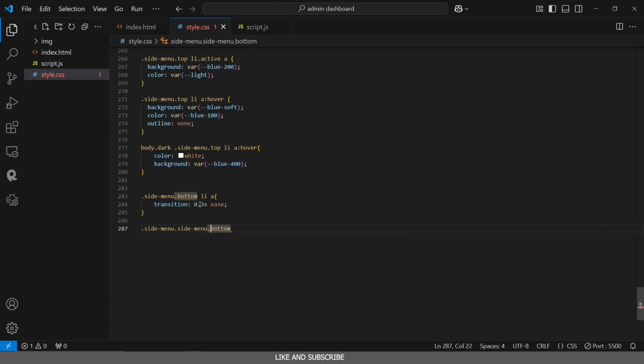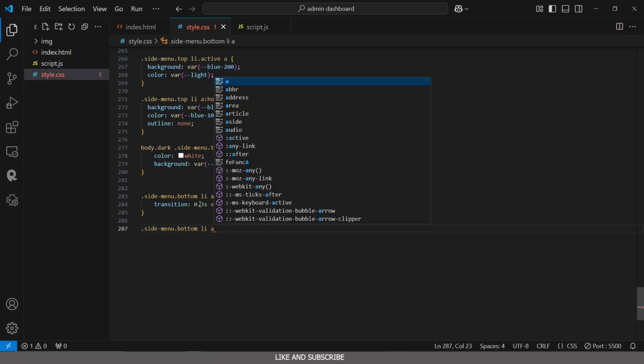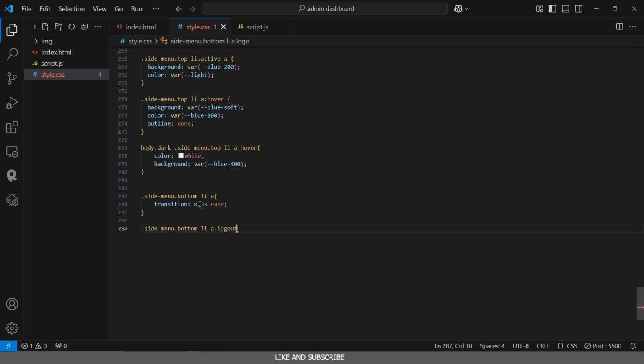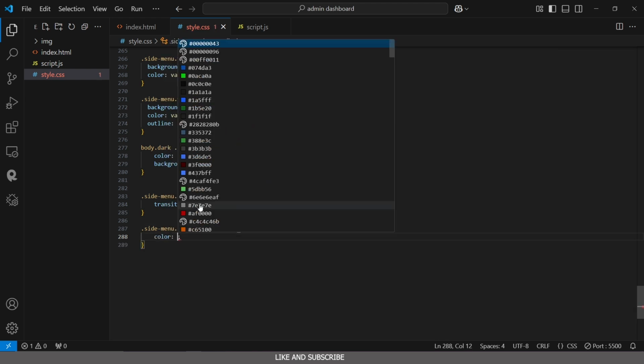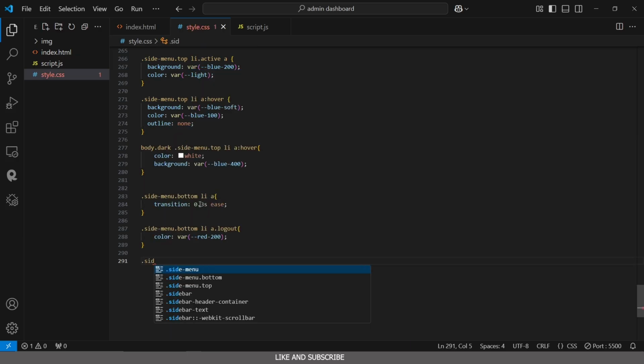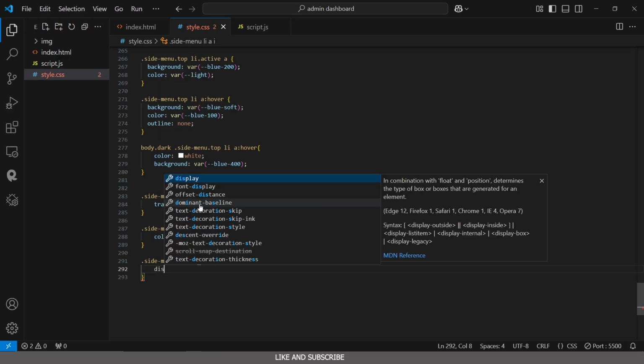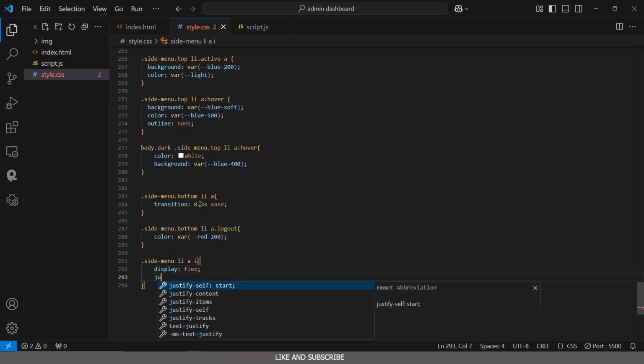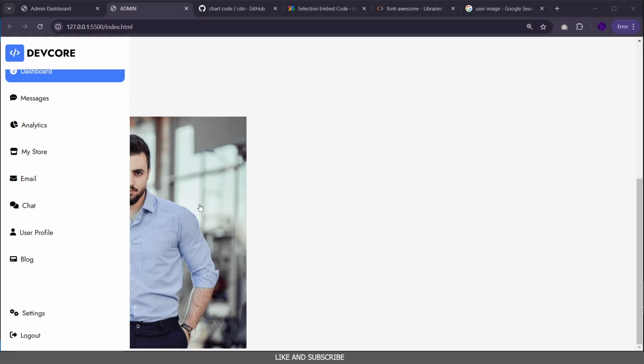Need only the bottom class, that's bottom, and we're going to have li a.logout, targeting the logout class. So we're going to set color here, so red 200, which is the red color variable, and next we're going to target .side-menu li a i. We're targeting the icons right now, so we're going to set this to display flex and justify-content center.